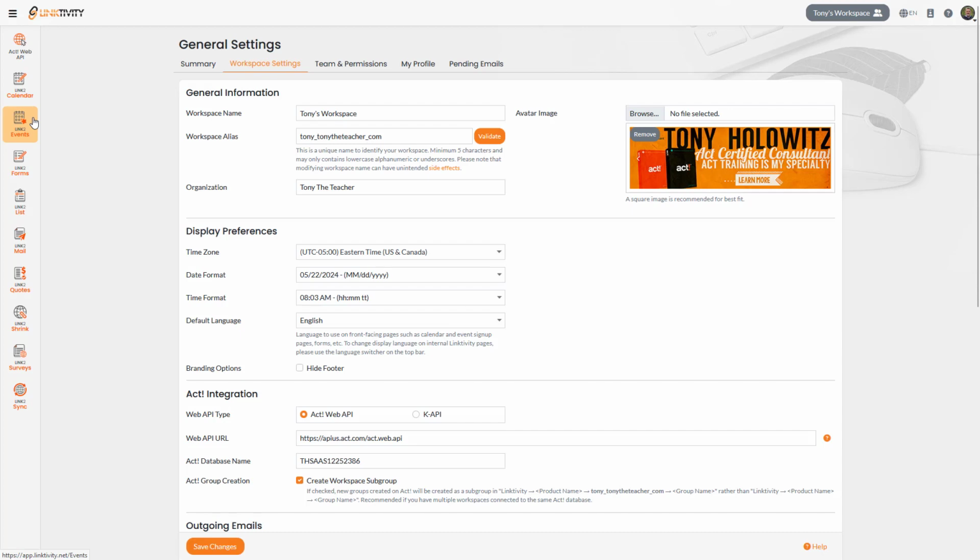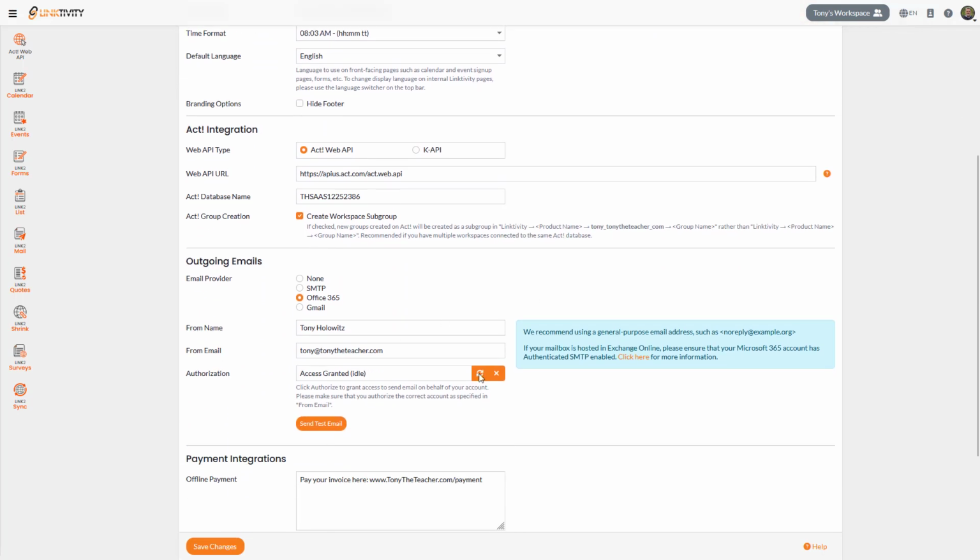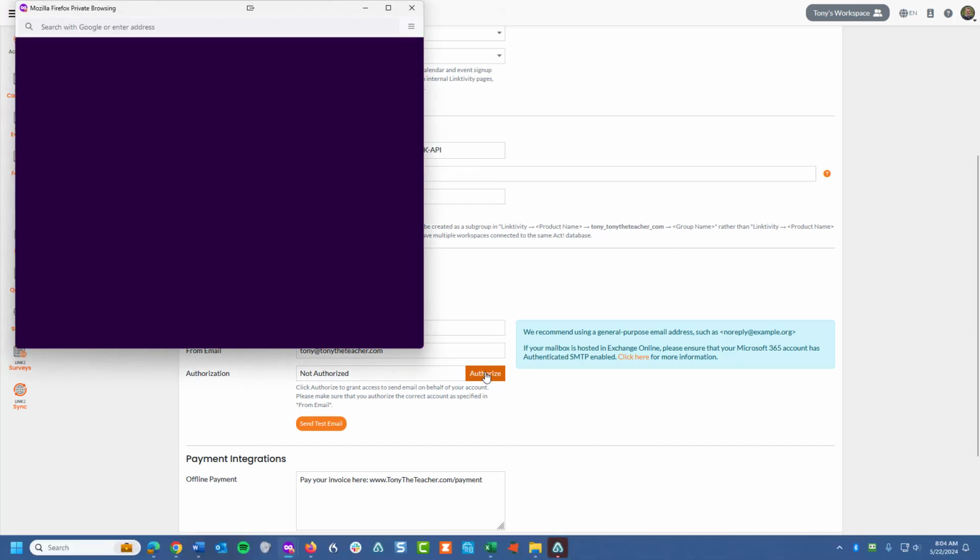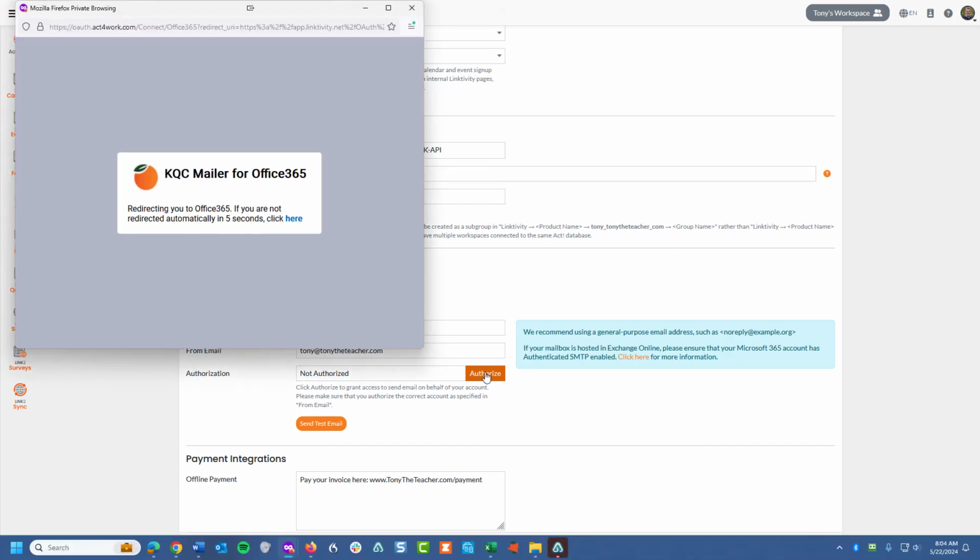Once I get into Workspace Settings, I want to draw your attention down the screen to this area right here. And see where it says Access Granted? What I'm going to do is click the X, then click on Authorize, and let it authorize again. Now there might be a setting I have to go through here, but I'm just waiting for this to reauthorize.